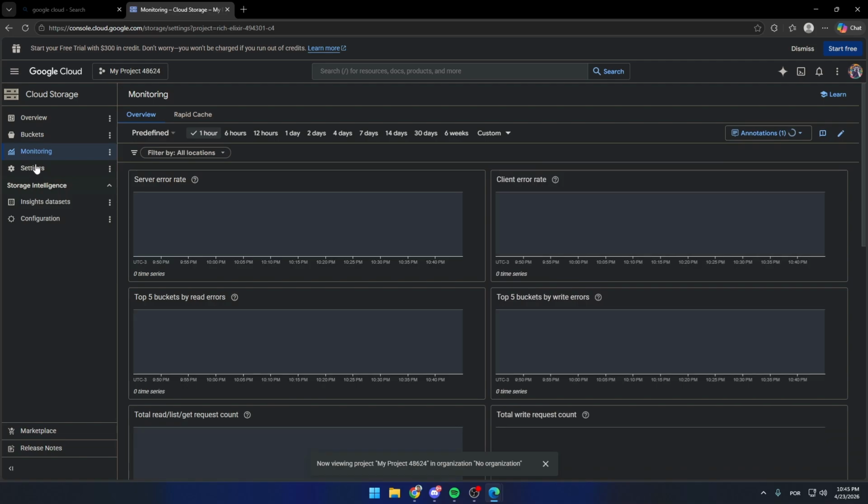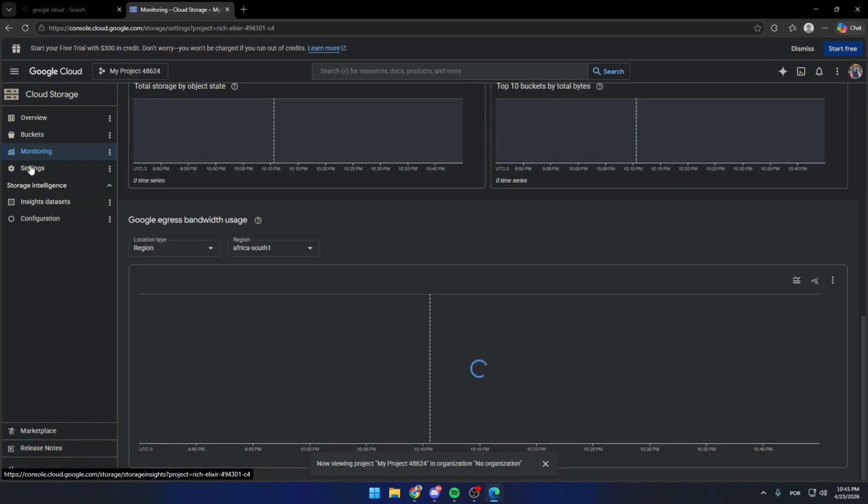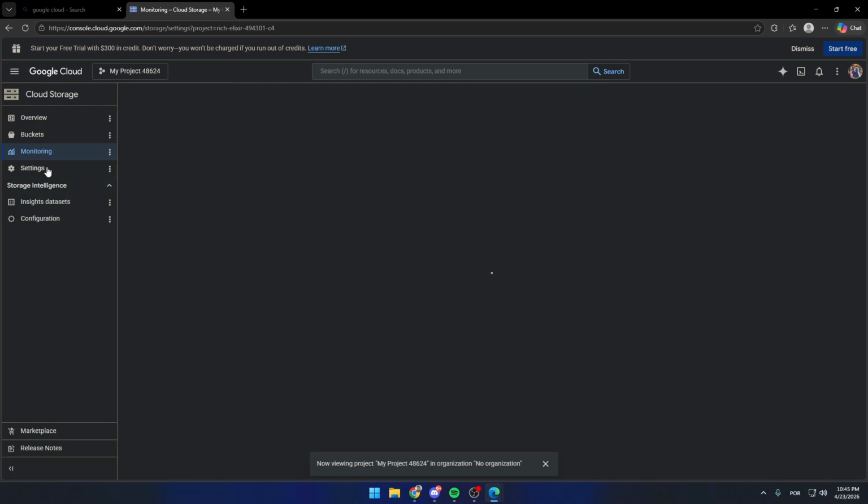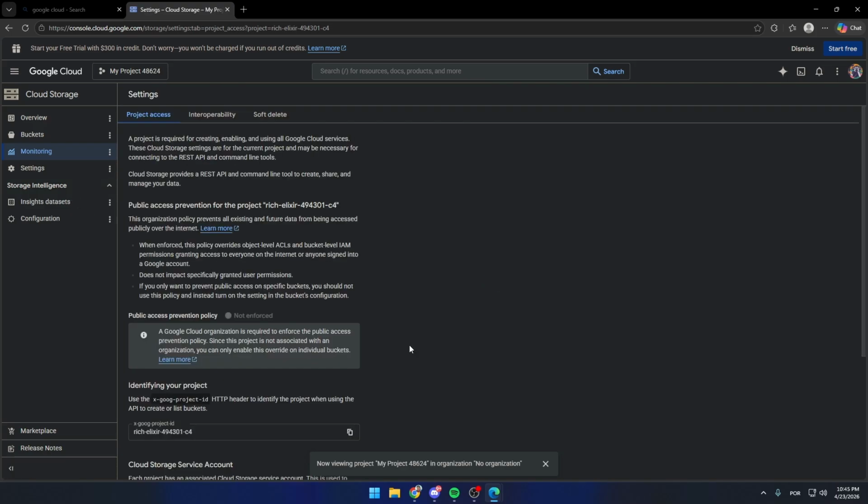Each one has its own purpose, so choose based on what you want to build, like hosting a website, storing data, or running backend code. You may also need to enable APIs before using certain services. Just search for the service, click on it, and press Enable.